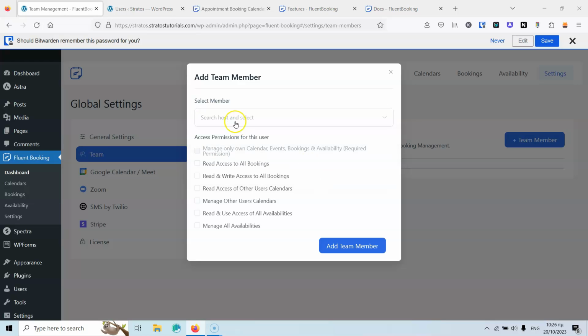or something different. I'm going to select Doctor 1 here, and here it says manage only own calendar, so he can see only his own calendar, he cannot see anything else. And this is what I want for Doctor 1. I don't want him to have access to all bookings, to read and write all bookings, manage other calendars, or anything else. I just want him to have his own rights, just to see his own bookings.